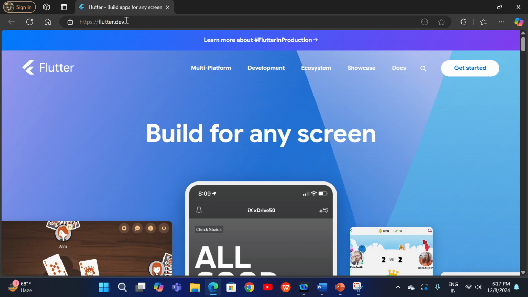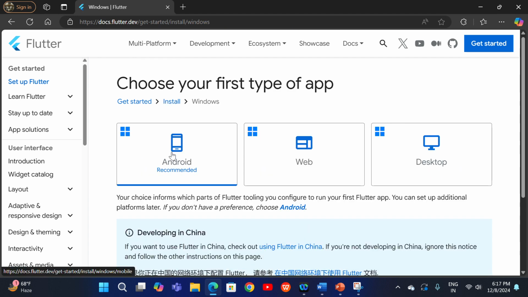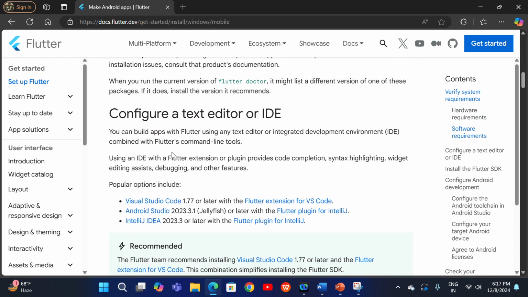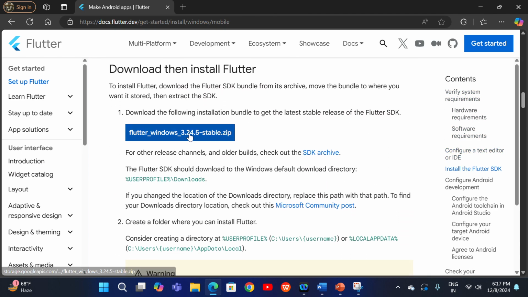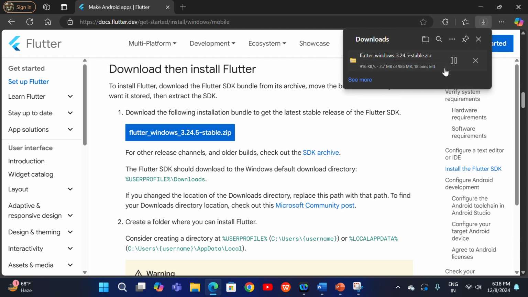You can see this is flutter.dev, and click on get started. Choose your platform like Windows, Mac, Linux, Chrome. So I'll choose Windows as my device is Windows, Android, and then you can download the Flutter SDK from here. Just click on that and save. So this will download the Flutter SDK.